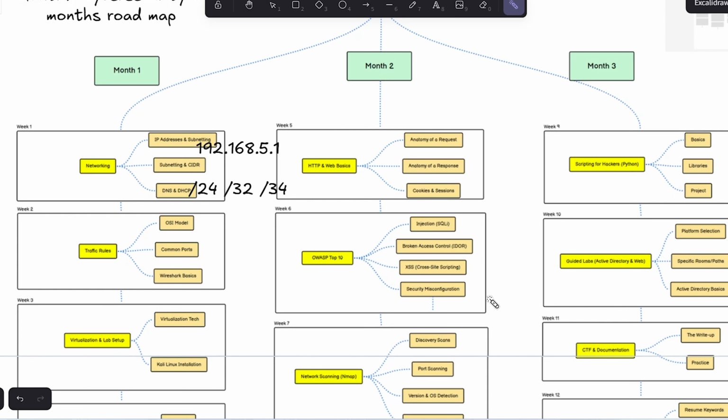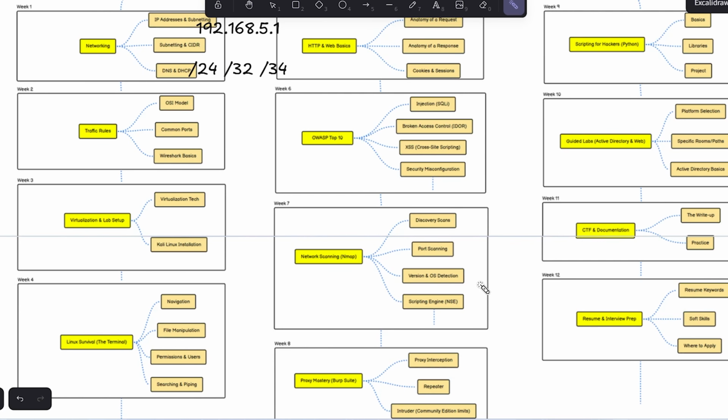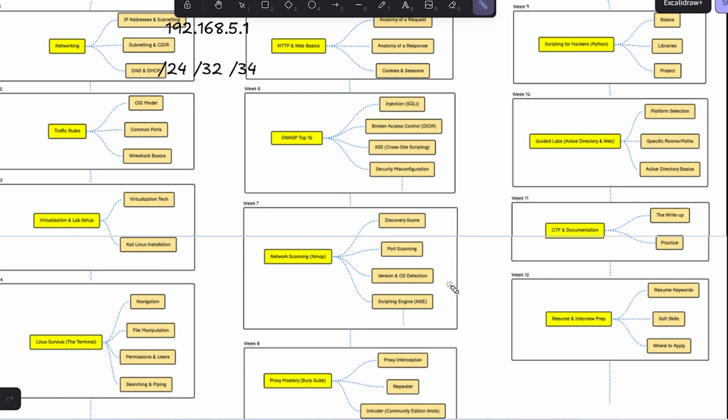Don't just read the definition. Go to free websites like PortSwigger Academy and actually practice them. In PortSwigger, you have labs for every particular vulnerability, like SQL injection, IDOR, XSS, and security misconfiguration, from beginner to expert level. So you should go to the PortSwigger labs and practice. Week 7 is based on scanning and networking, how it is connecting, port scanning, and version and OS detection. This is where you find the bugs.